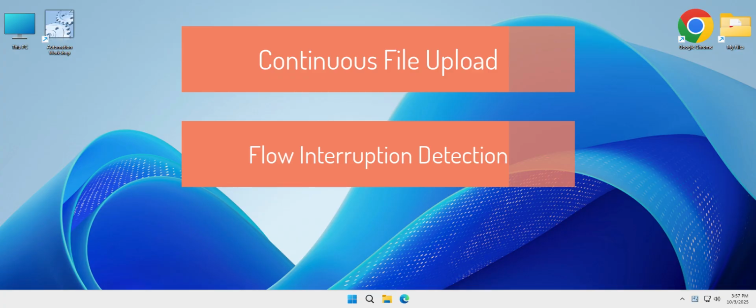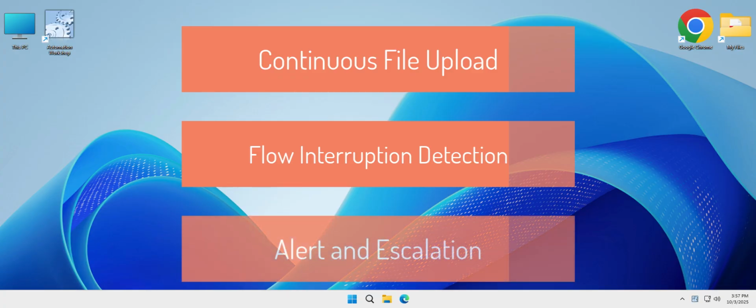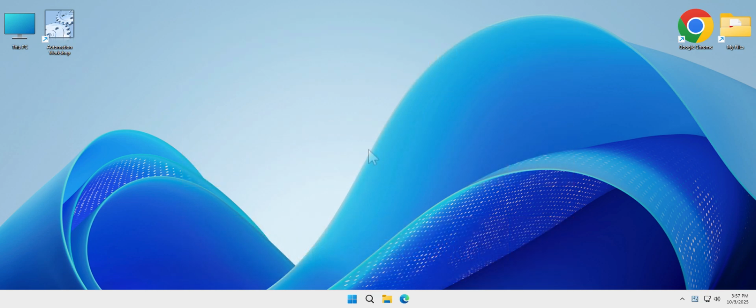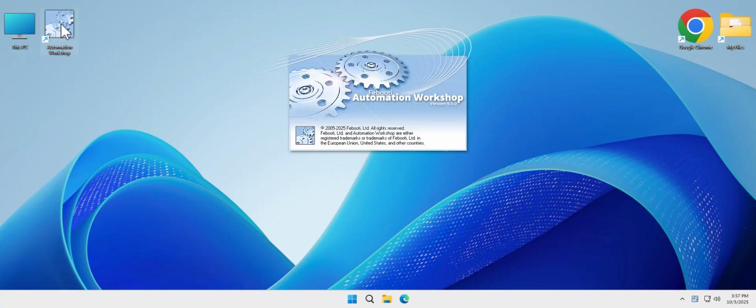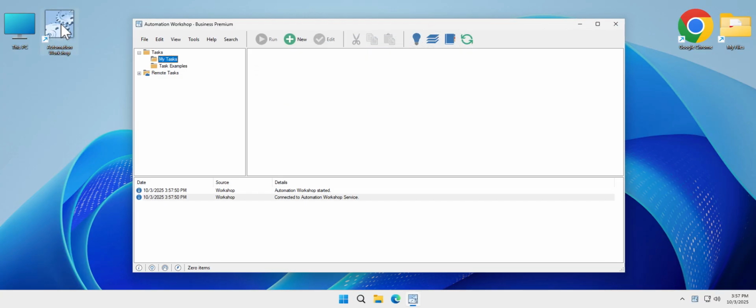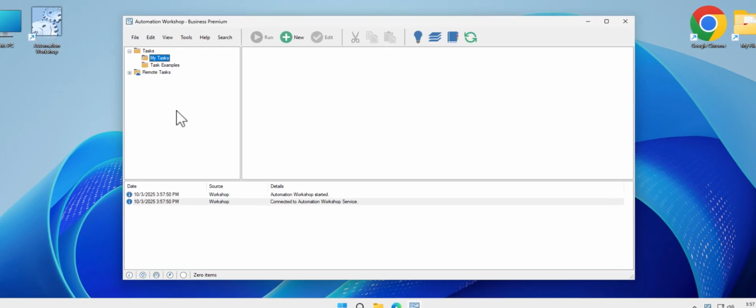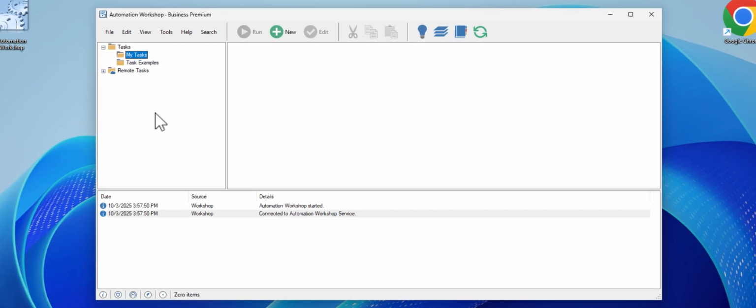In today's demo, I'll show you how to automatically detect such a situation when no new or modified files appear in a folder for 1 hour. It's very easy to create this type of alert using Febootimate Automation Workshop. Automation Workshop is a no-code application that lets you automate a wide range of Windows tasks.